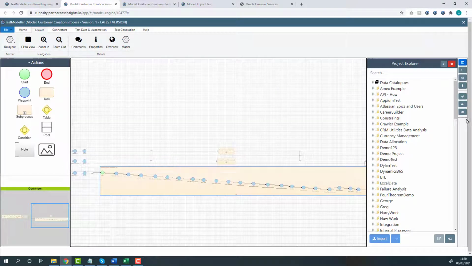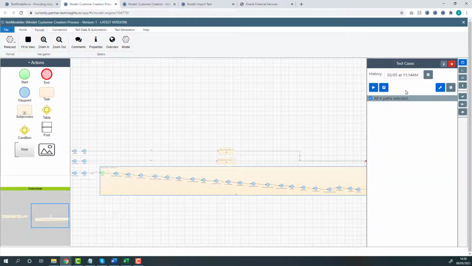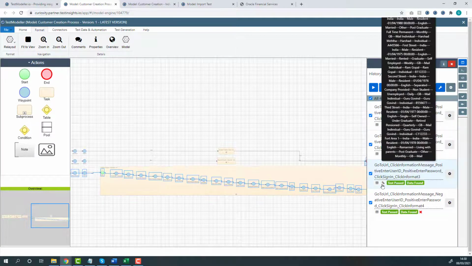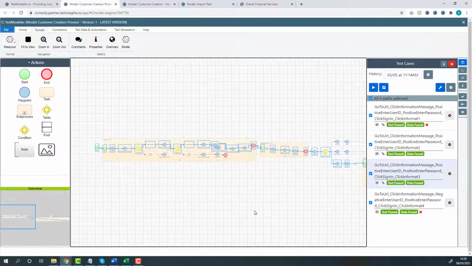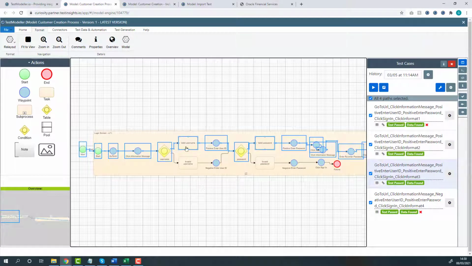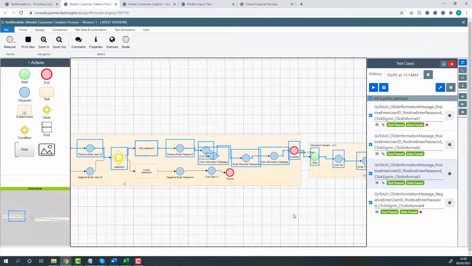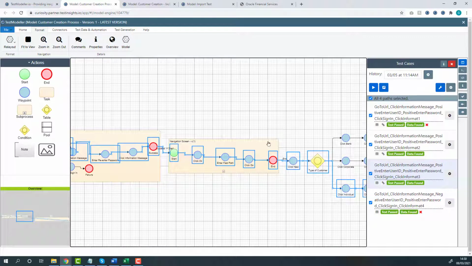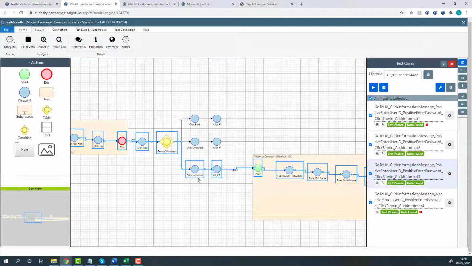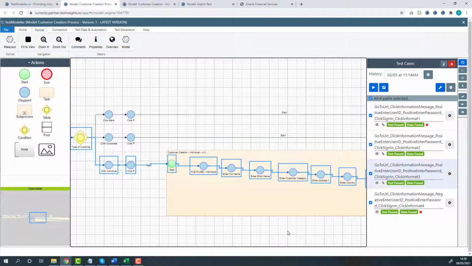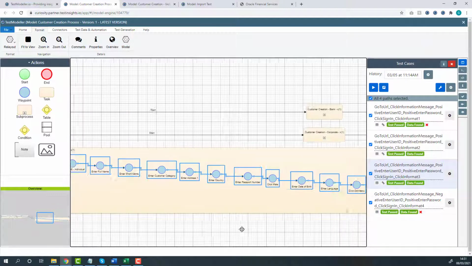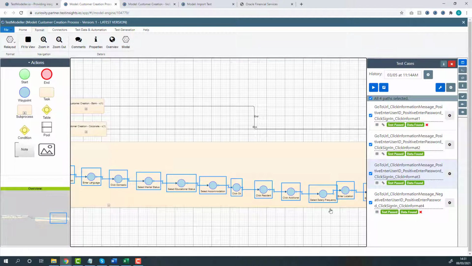Now at this point I can come in and start to generate some tests through the system. You'll see for our individual here, we're going through, entering valid usernames, valid passwords, navigating through our screen here, using the individual customer type, and navigating through all the logic that we modeled out previously.